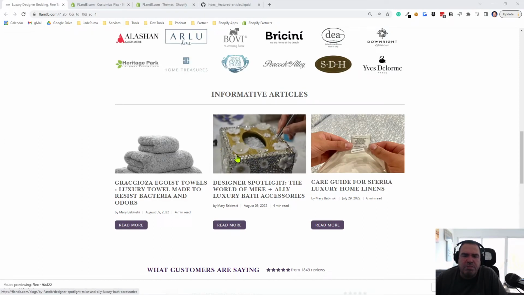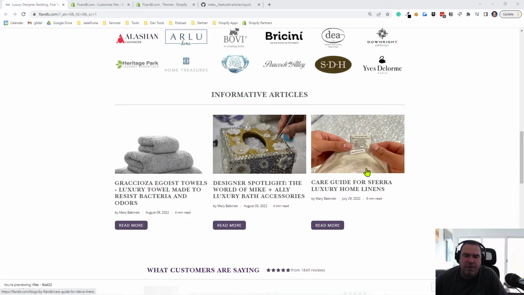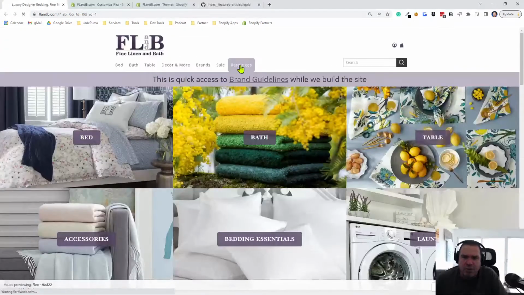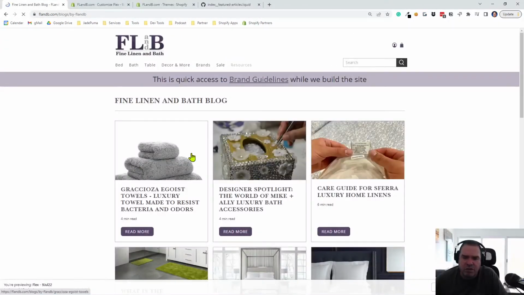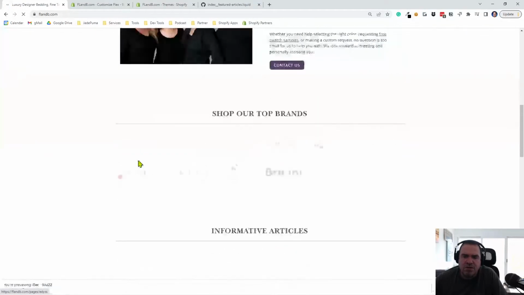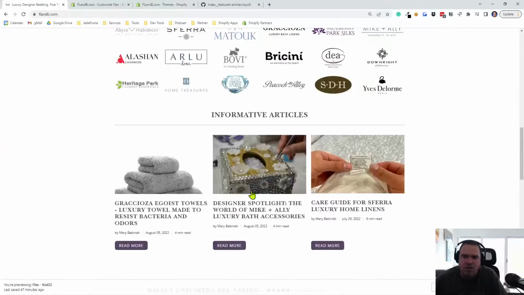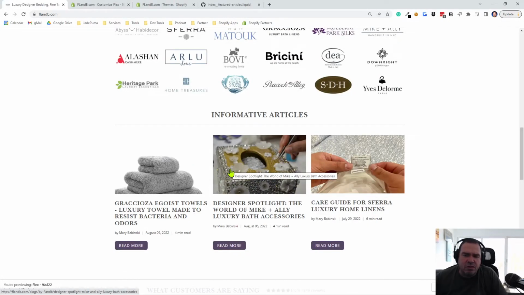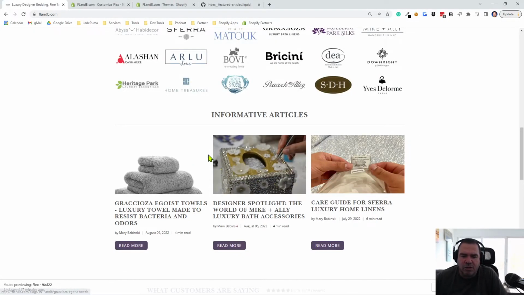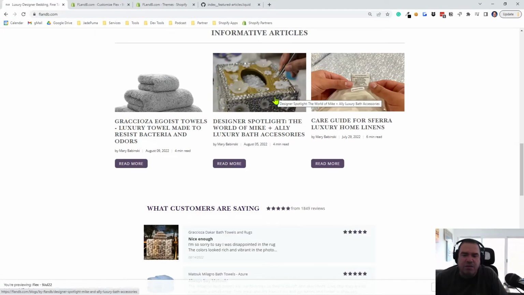We're using the built-in section that allows you to pick a blog, and what it does, it shows the most recent articles in that blog. So if we look up here under resources, which we're calling the blog, you'll see these three articles are the same ones that show up on this homepage section. And that makes sense here. We want to show the most recent content here on the homepage. But that always doesn't make sense, right?